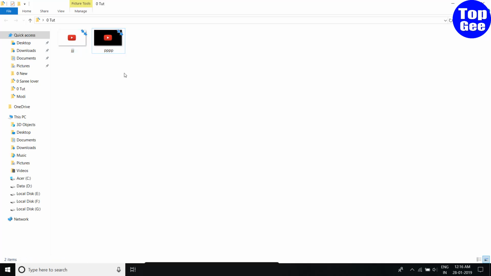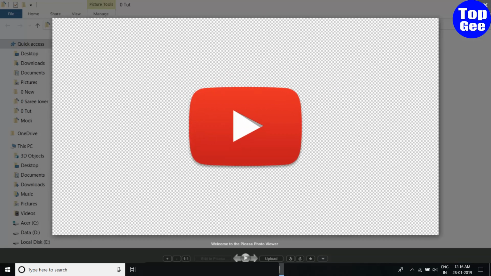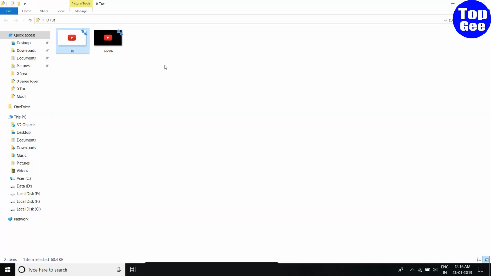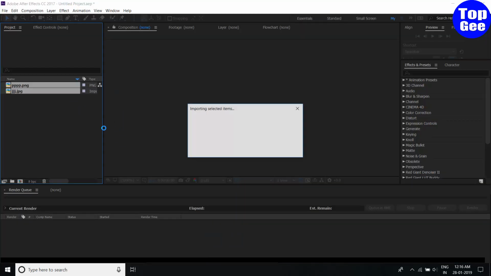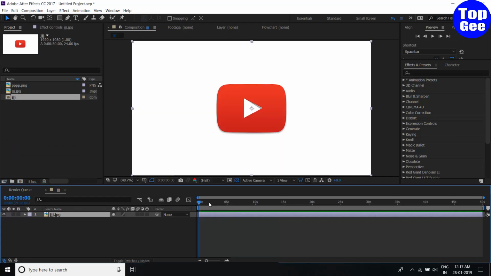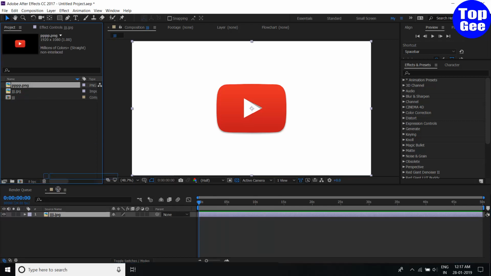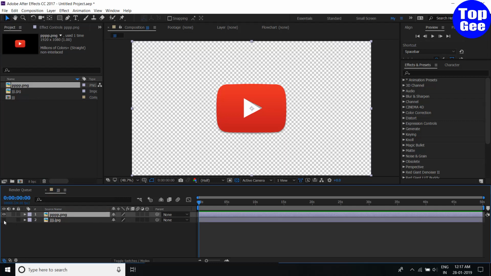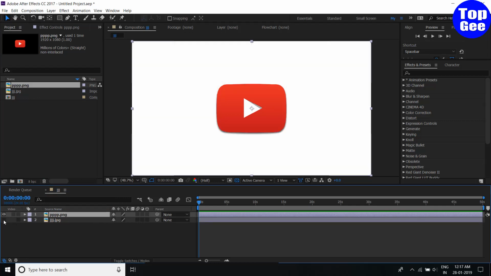Just follow me. Here I create two images, one is PNG and the other is JPG. Now I put them in After Effects and create a composition. Here I draw, and now create a composition. Put both images, one PNG and the other JPG.